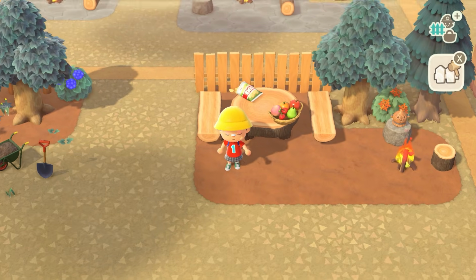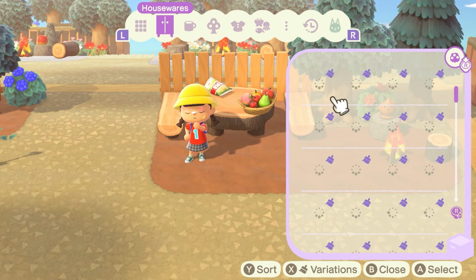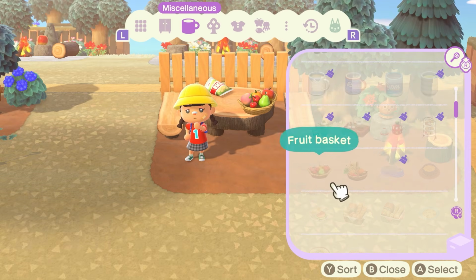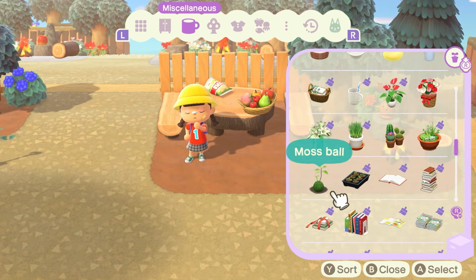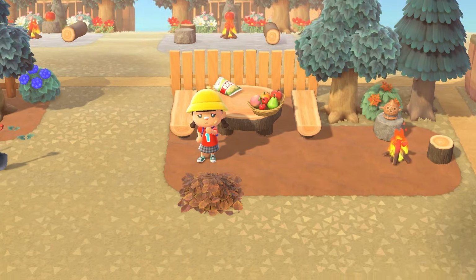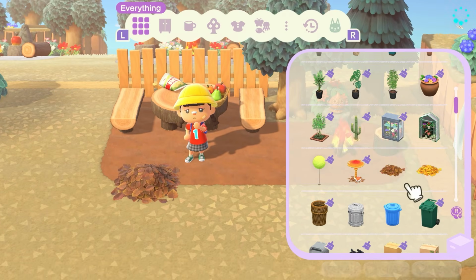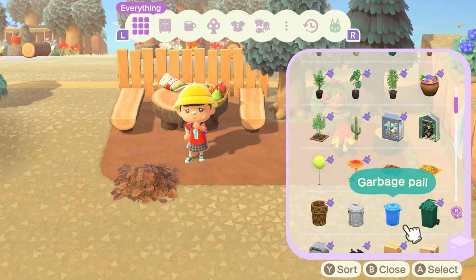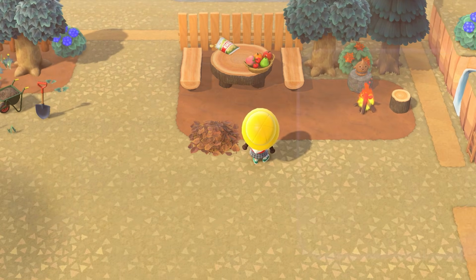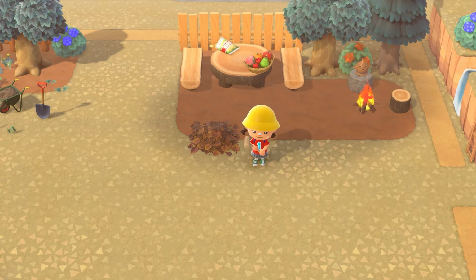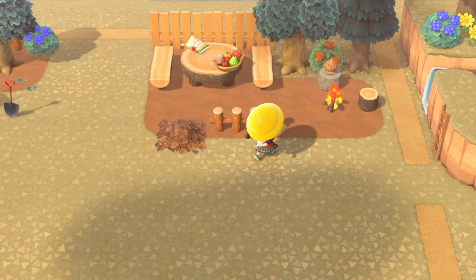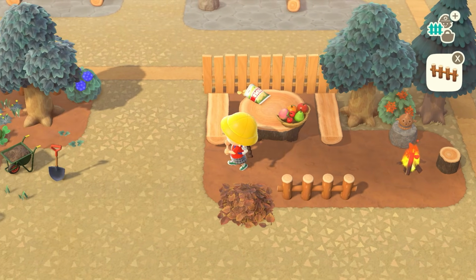Let's place some kind of low profile items in the front. Maybe some leaves. Let's put a pile of leaves there, and what? Let's place more fencing. Maybe this country fence to close it off so we have some entrance here.